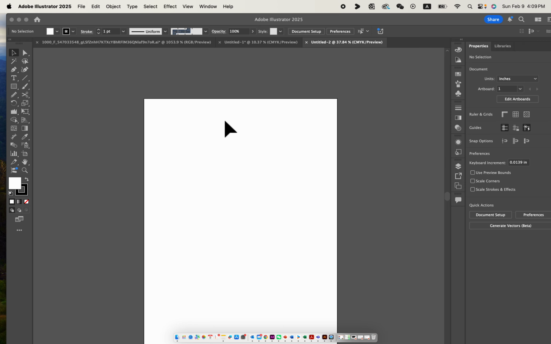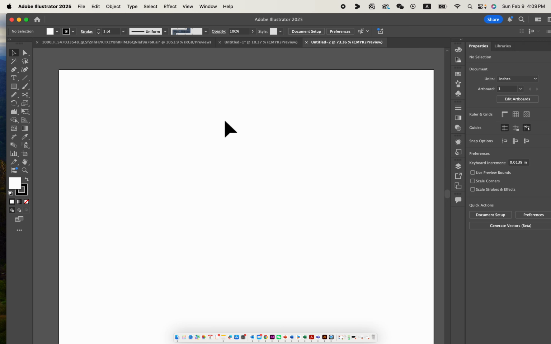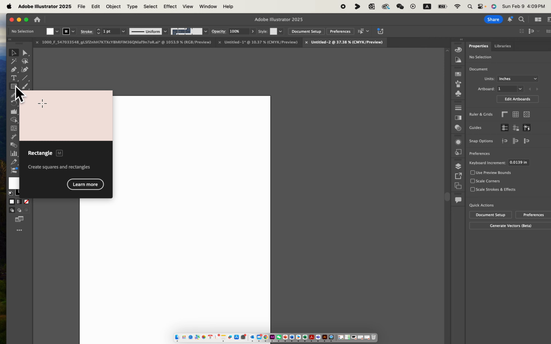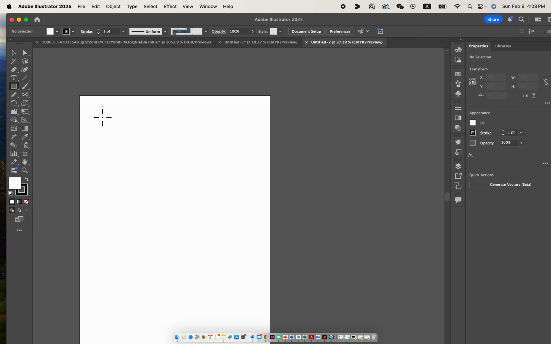So today in this video we're going to talk about how to create some basic shapes in Illustrator. First let's start with some geometric shapes. Let's explore the standard shape tool. First is the rectangle.